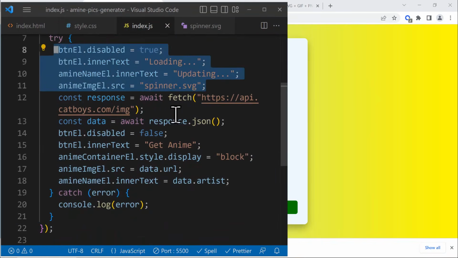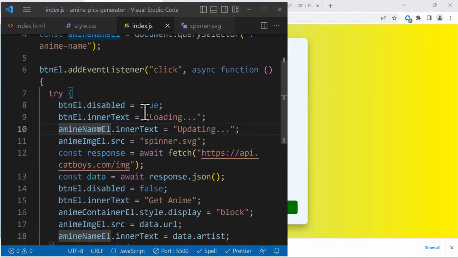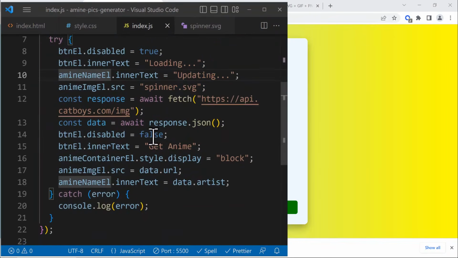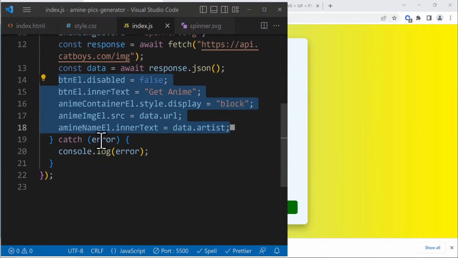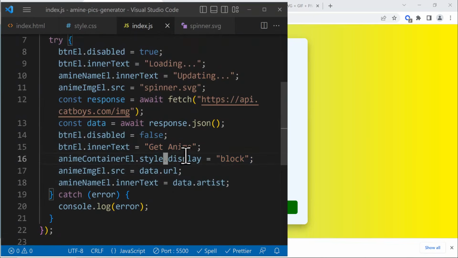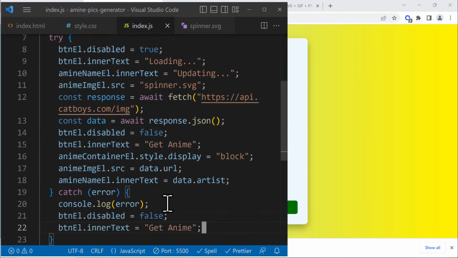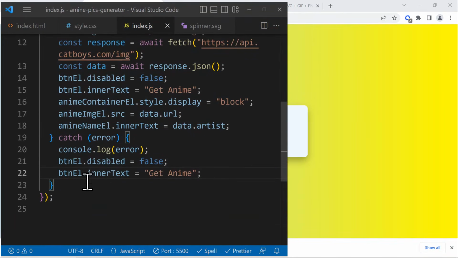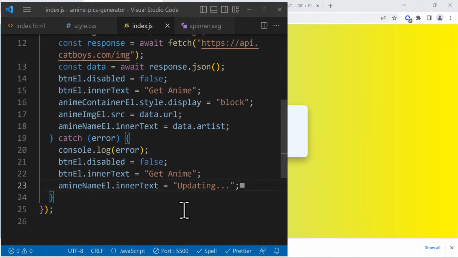Before you send the request to the API, you should activate your loading effect. After the data has been successfully fetched, you will then take that information and display it on the page. We need to handle any errors that might occur during the fetch process. When an error happens, we should reset our interface back to its normal state. This ensures the user can try again without any issues. For instance, we will also change the button text back to its original state. We will update the anime name to display an error message. It will say an error occurred, and to please try again.